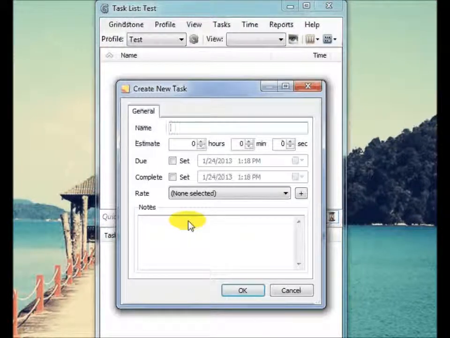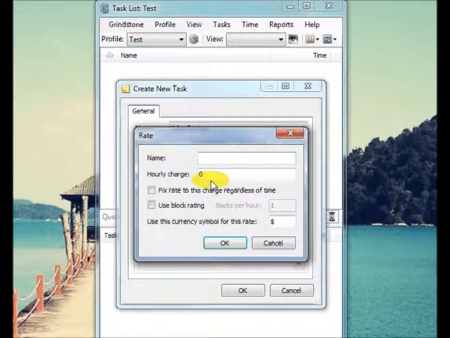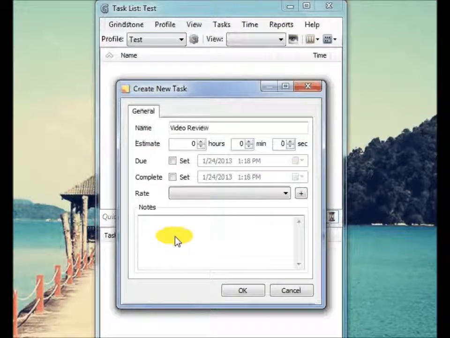So we're going to create a task, and we're going to call this task video review. Now, you can estimate the amount of time that you think it takes you to complete this task by entering this information here. If you have a due date for it, you can enter that here. You'll get notices that this thing is due. And if you charge for this, you can set a rate. You just click on the plus sign next to that to add a rate. I'm not charging for this, but if I were, I'd enter that information here. And then I can even add little notes to let me know what this is for.